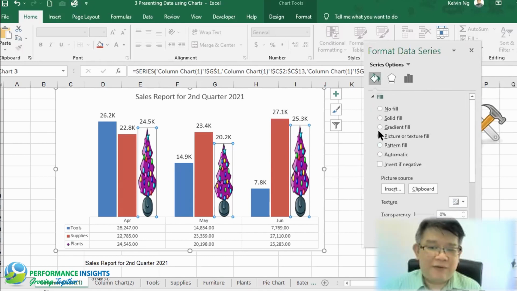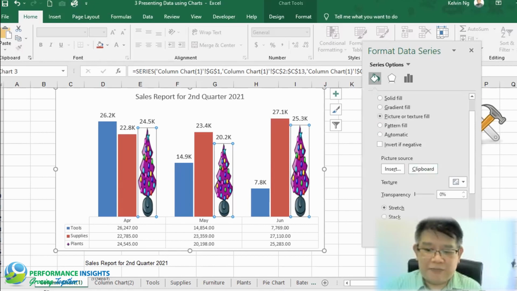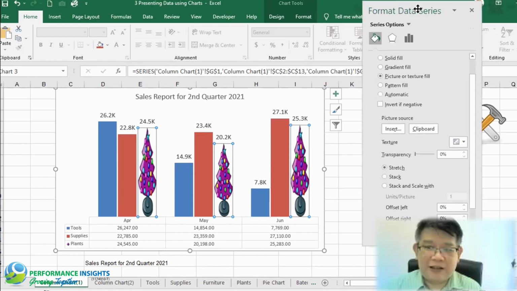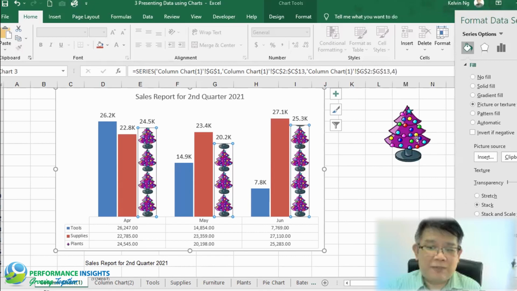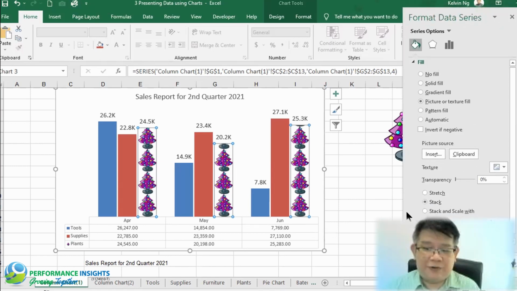See, fill with picture. Now let's look at the bottom here. The bottom part here, it says what? Can just put this on higher. It is using something called stretch. Don't use stretch. You can use stack. So when you use stack, it will follow the proportion of your picture and stack it on top of each other. You got what I'm trying to tell you? So you can use the stack if you want to.